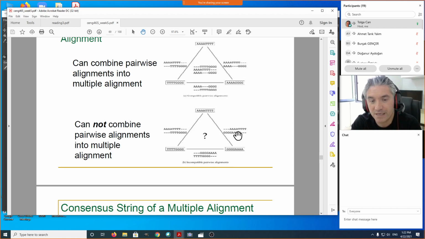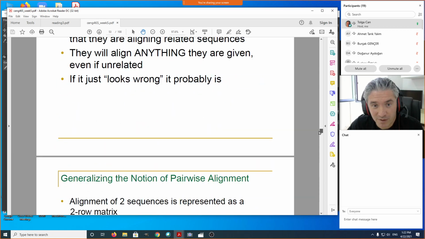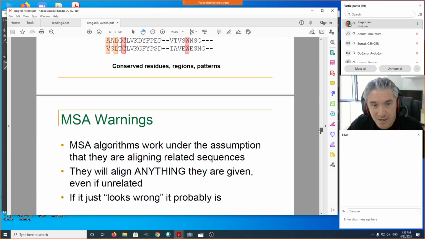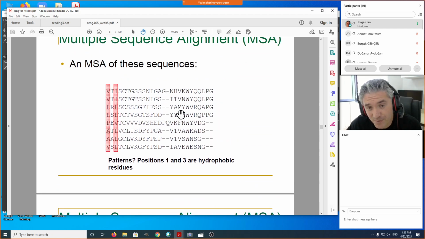So there will be conflicting information provided by these pairwise sequence alignments. That's a problem, which means that vice versa is not true. What is that vice versa? Well, the thing that I want to say is that I told you that multiple sequence alignment induces pairwise alignments. So there are induced pairwise alignments here, 28 of them.